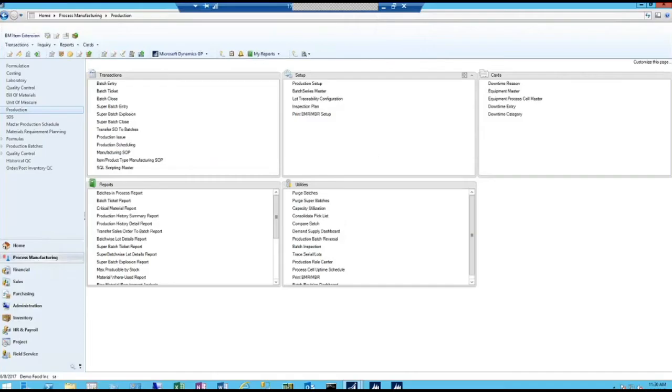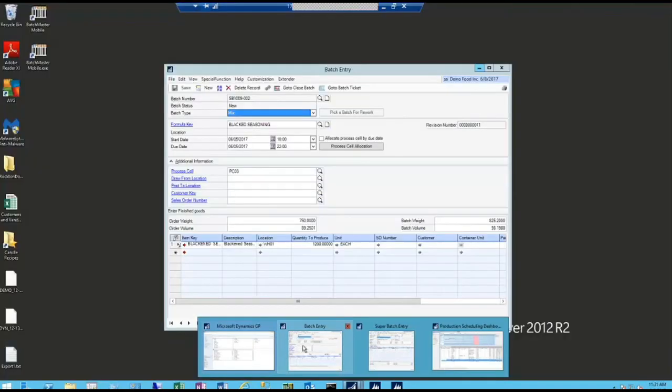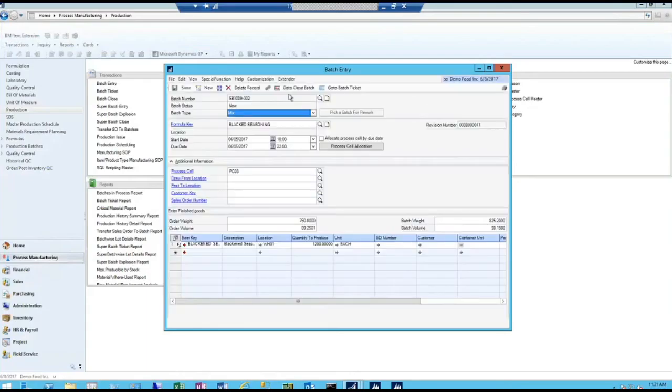One thing that he was mentioning was the difference between a single batch entry and a super batch entry. And I have an example of both of them here, of the same item, so you can see. Now, I have actually a batch in as a batch entry. And as you see this, you only are making one piece of a formula. So if I wanted to make my blackened seasoning 12-pack of 10, I would have to do all 3 of my batches individually.